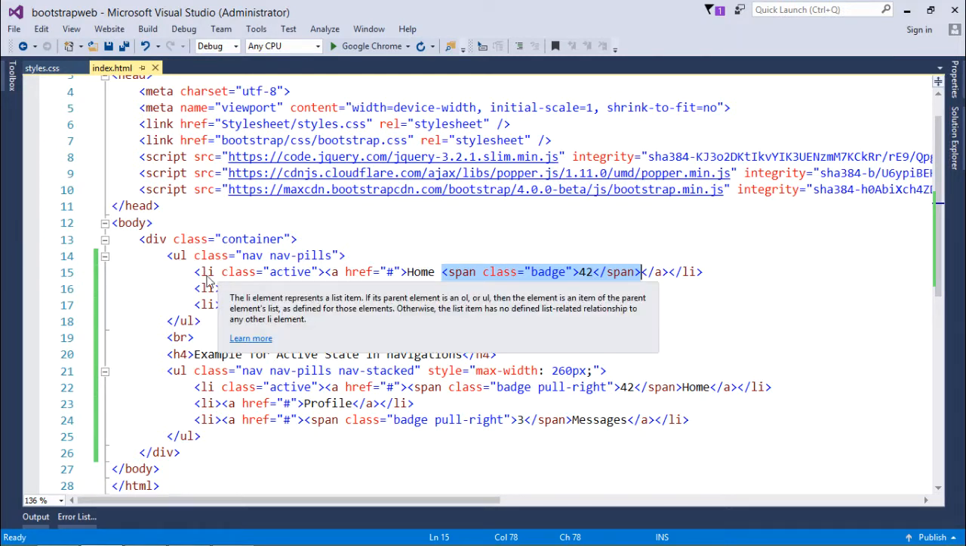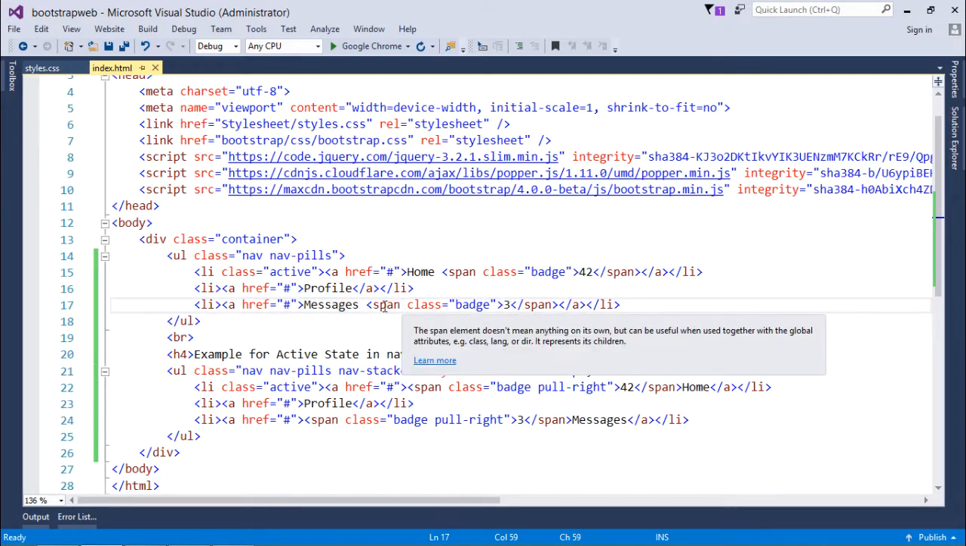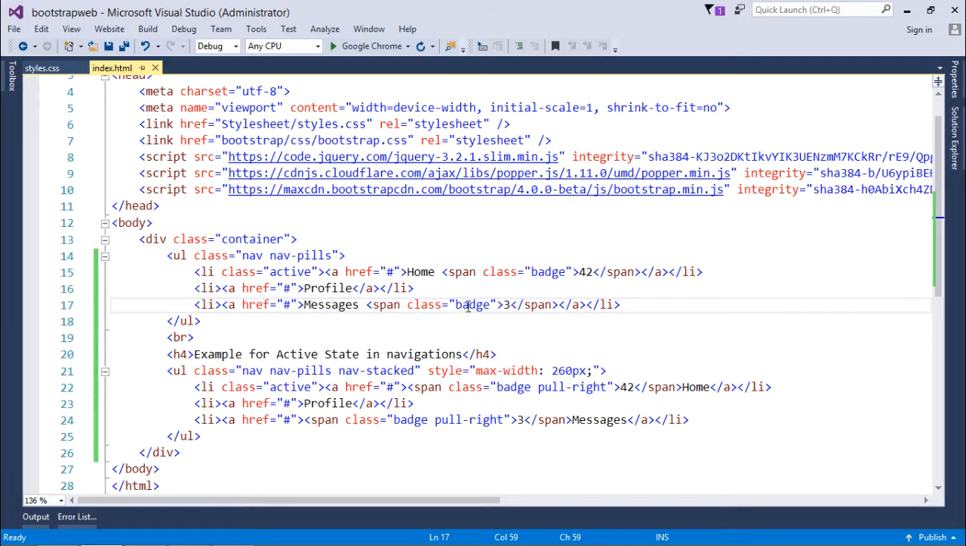This is the list item active, so you will find it selected. After that, there is home, and after home, I want this number 42 to be displayed as a badge. So right after this home, I put this span, and then I put the class badge so that it will make it look like a badge itself. Now, no badge for this profile, but when I come to messages, I will use this 3. So basically it will show the span with the number 3 as a badge.